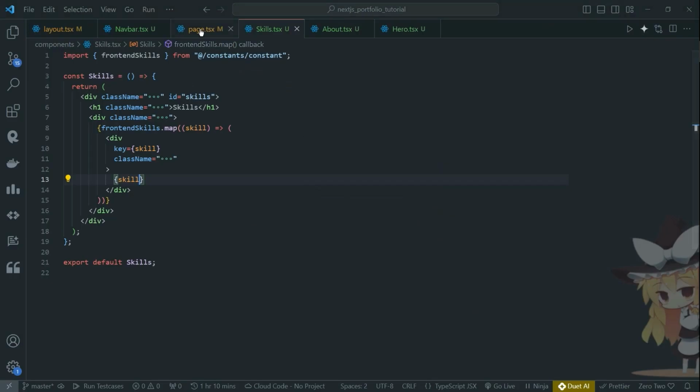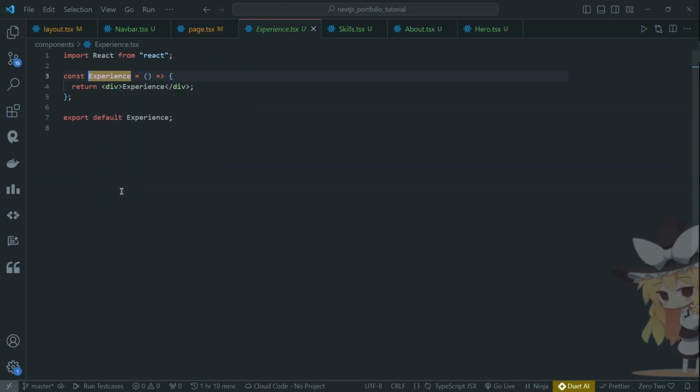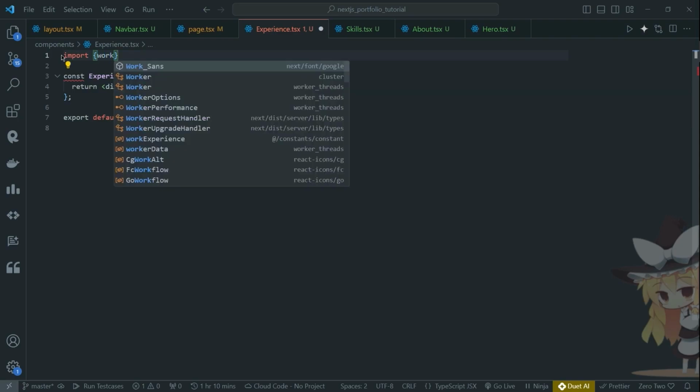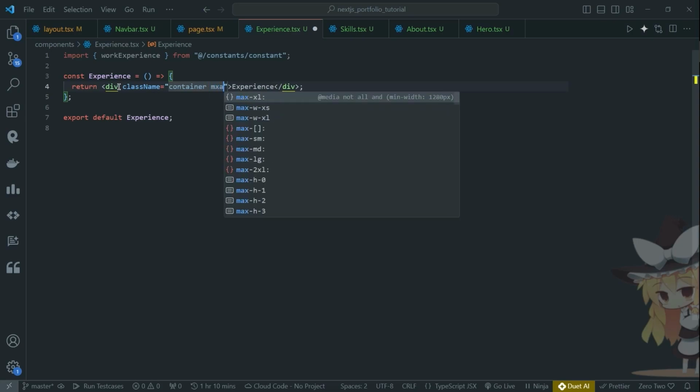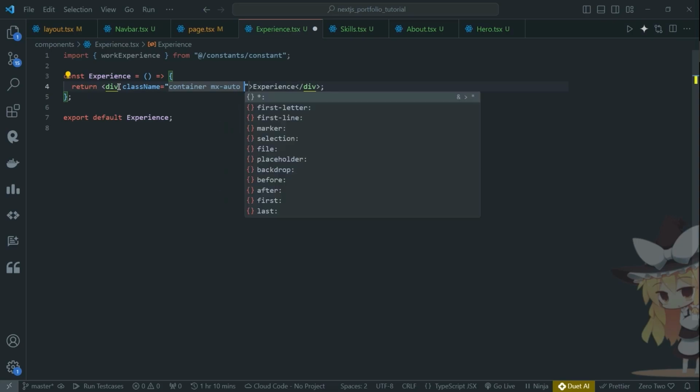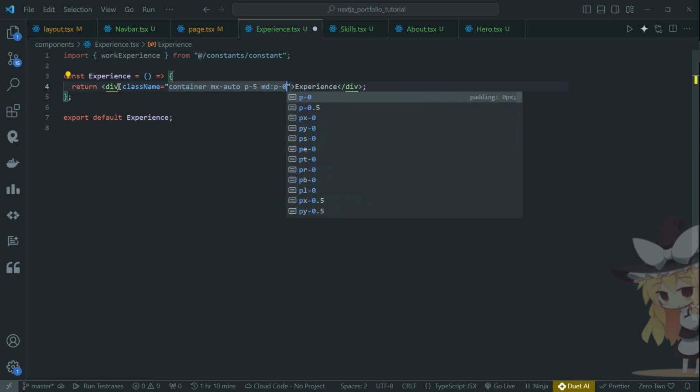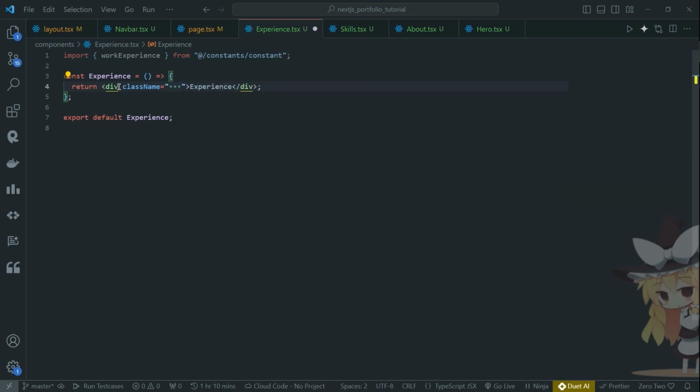Now we will move on to the experience section. First we will import work experience from our constants, and now for the div we will add a class name, and the class name will be container mx-auto padding 5, medium device padding 0, and let's also add id will be experience.